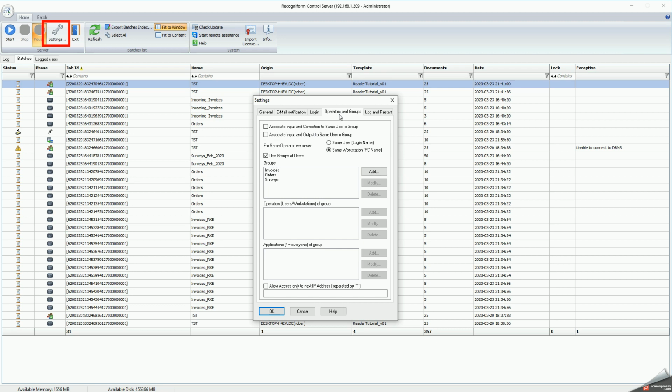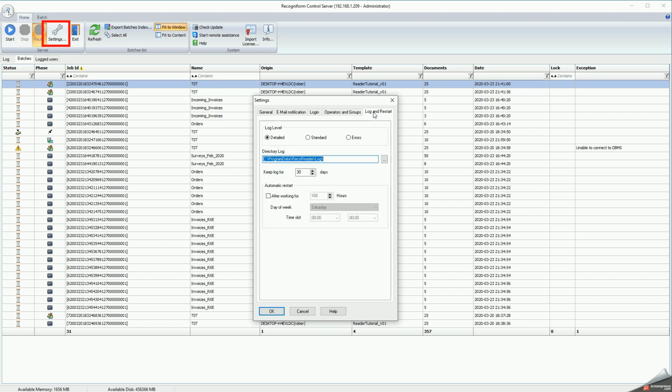Within the Operators and Groups tab, you can specify groups of operators in order to enable specific jobs assignment. For example, you can define a group of operators to process invoices, and another group of operators to manage contracts or surveys. In the Log and Restart tab you can set the level of log details, as well as logs folder and automatic control server restart option.